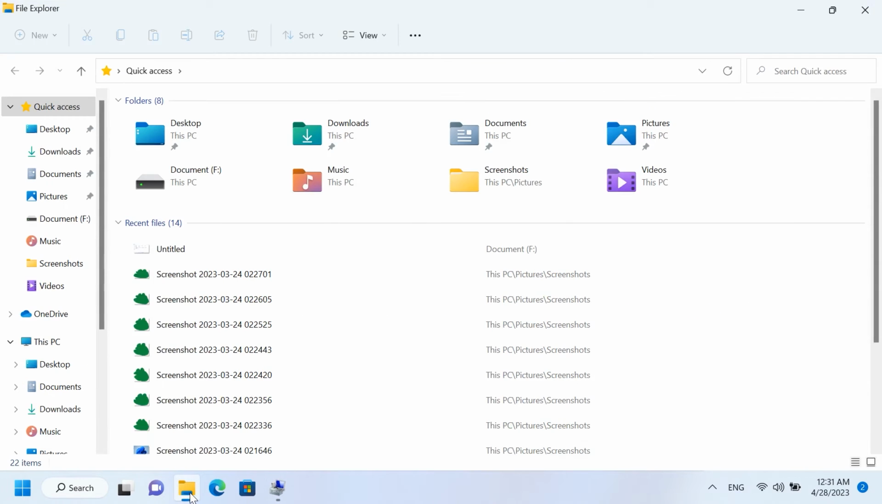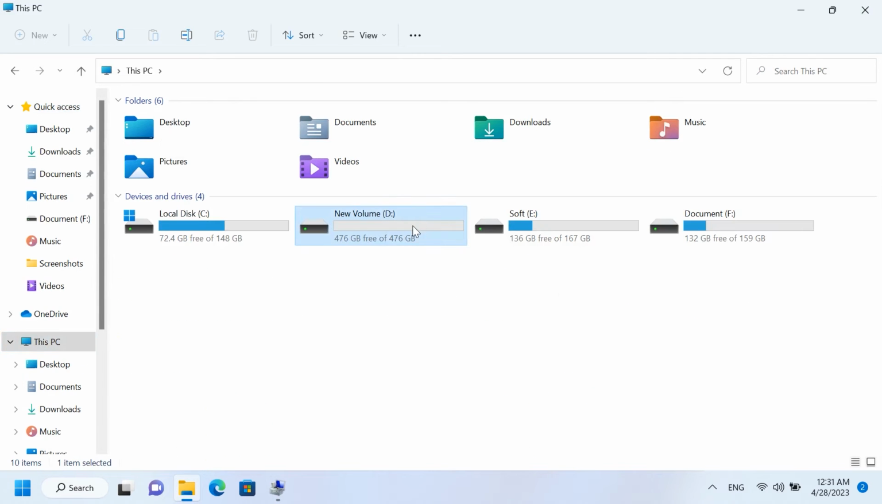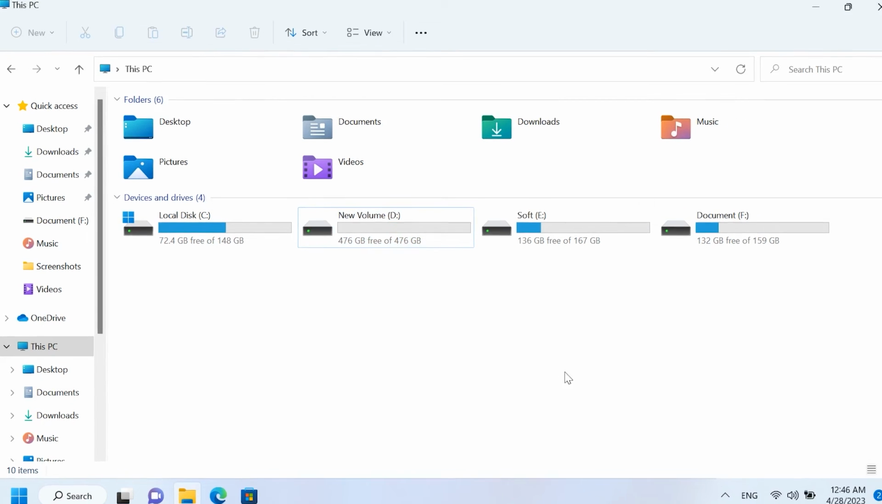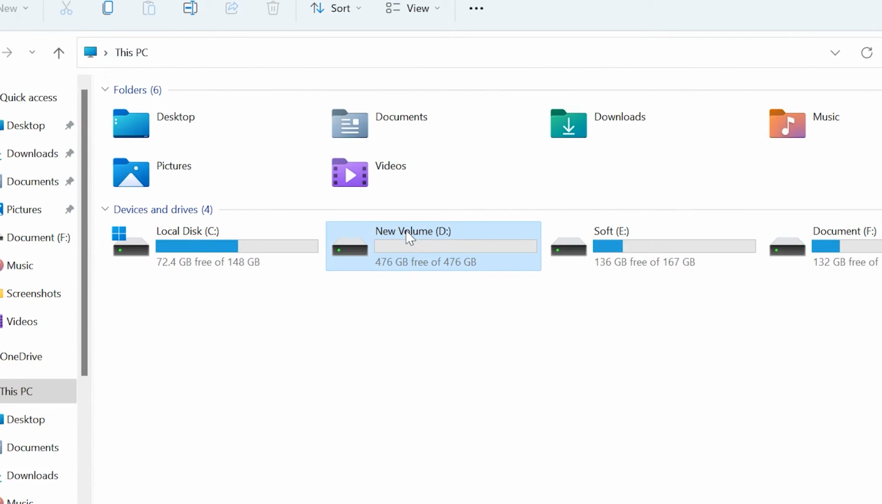Open the File Explorer. You can see the new disk drive right here. Select it and click the name. You can change the name to the one you want. The partition is now created.